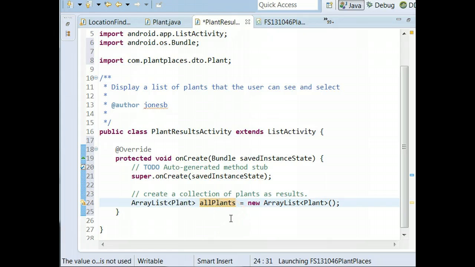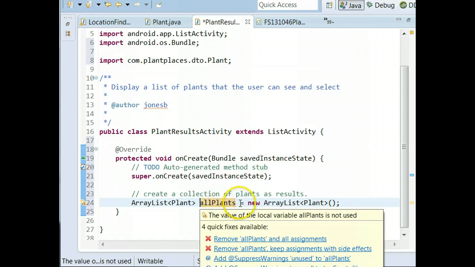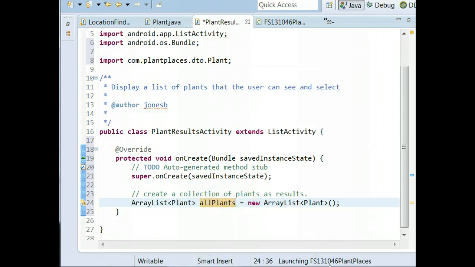It's hard to explain, and it's a lot of words, but basically what we're doing is creating a new ArrayList on the right, storing it into the variable on the left of the equal sign. And that's why this equal sign is called the assignment operator. It does whatever's on the right, takes the results of that, and stores it into the variable on the left. Now the next step is we need to create some plants and put them in this array list.